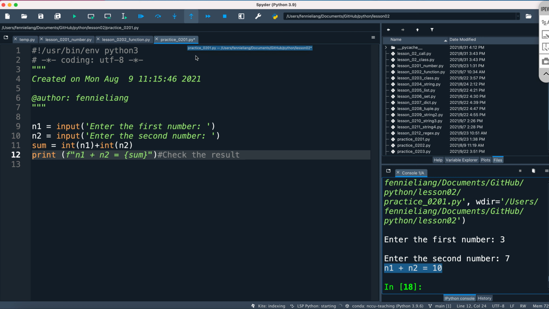Okay, now you can see I have something. So now we'll show you something here. You see the star here, which means I have changed my program. So now I want to do a save.